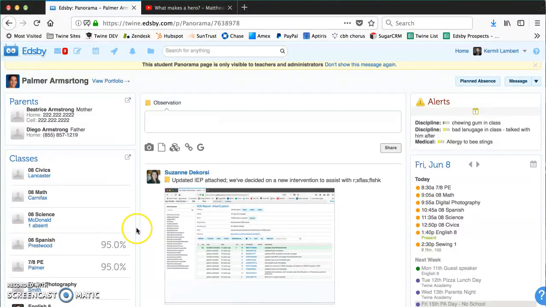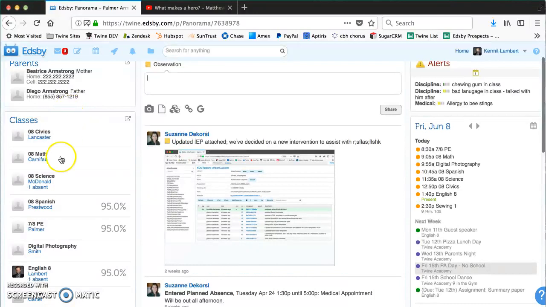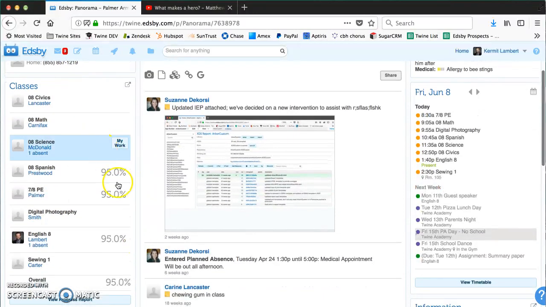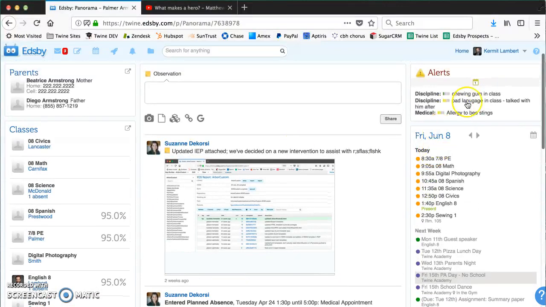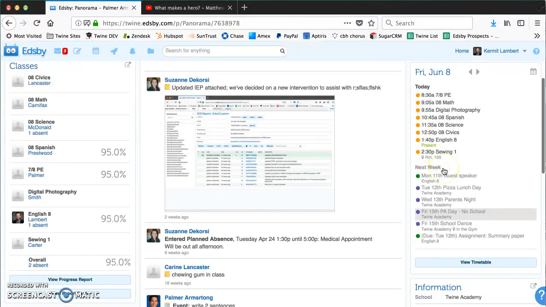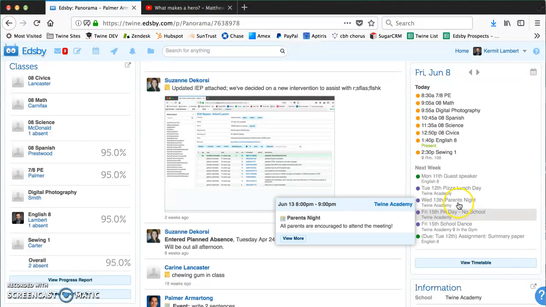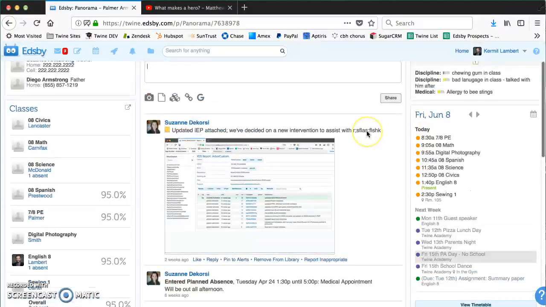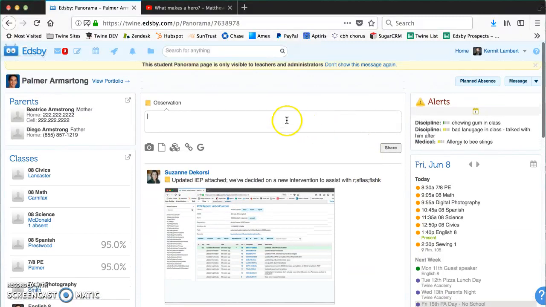Even more powerful though, notice while I'm here that as a teacher I can see how Palmer is doing in all of his other classes. So I see his running average in his other courses. I can see here on the right some different alerts that we've got. I can see Palmer's schedule and where he's supposed to be today. And then the most powerful thing here, right in the middle, is what we call our shared observations. So again, this page is only visible to our staff, either administrative staff or teachers that Palmer is working with.